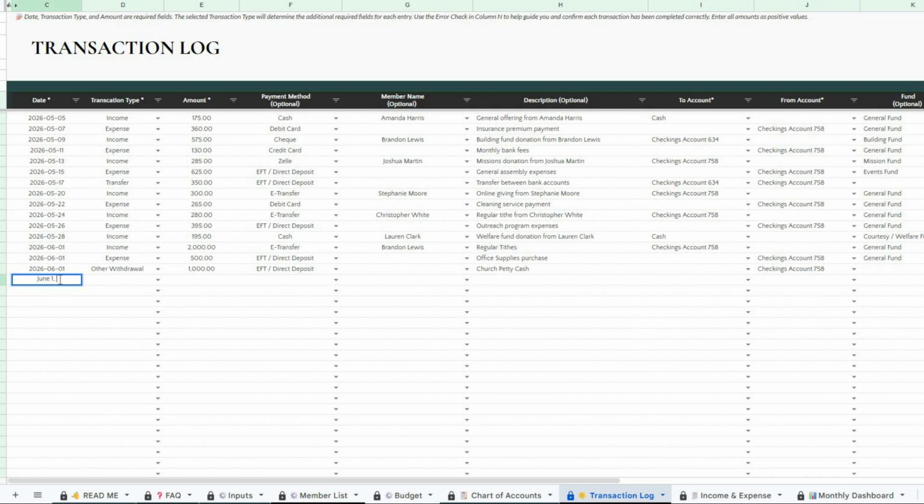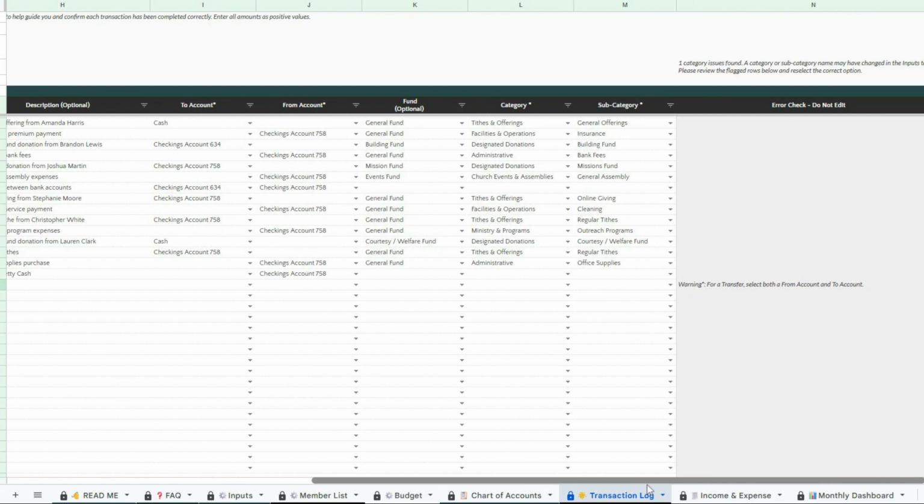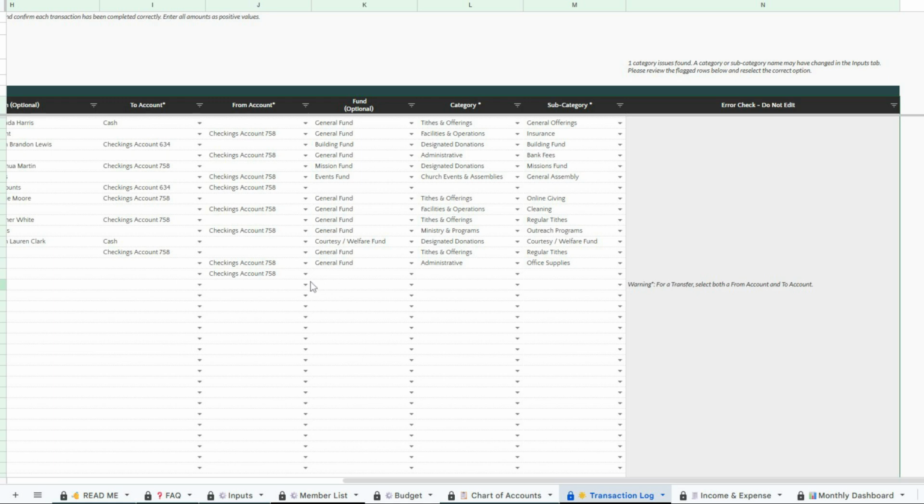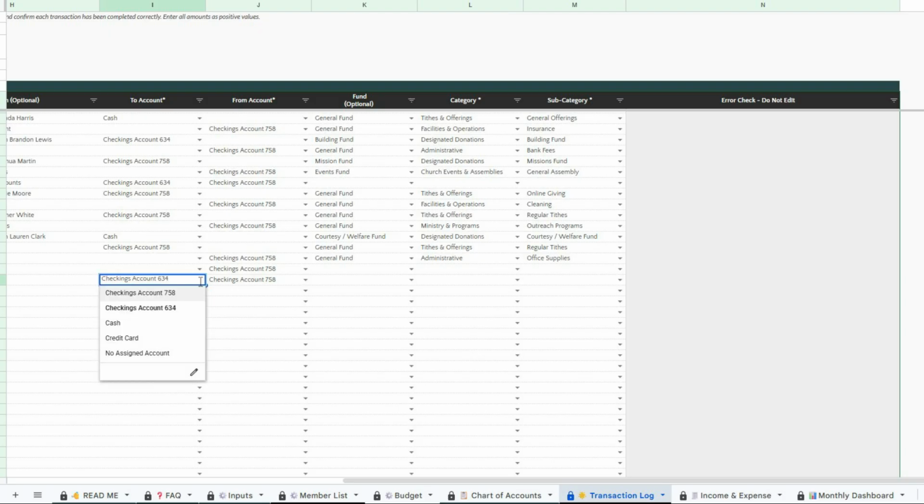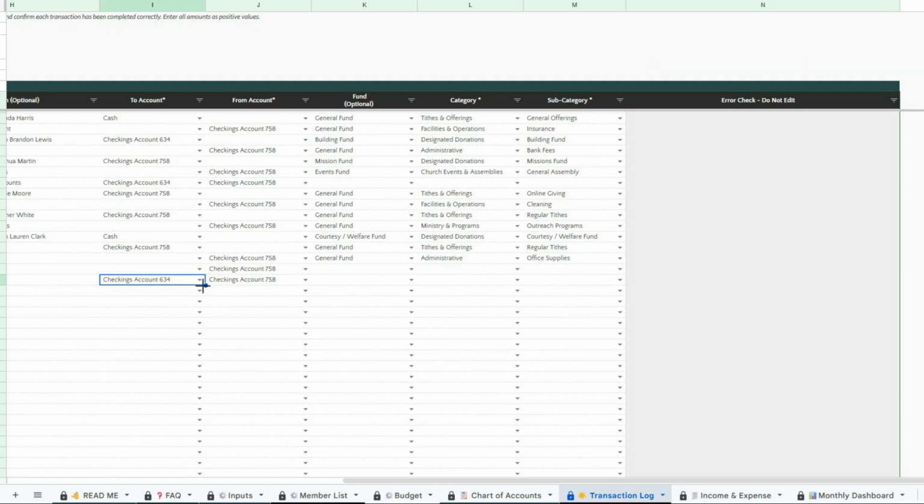This transaction type is used for moving money between your own church accounts. I'll enter $300, and the Smart Prompt tells me I need both a From account and a To account. I'll select checking account ending in 758 as the From, and checking account ending in 634 as the To. One thing worth noting, if you accidentally select the same account for both From and To, the warning will flag it immediately, telling you both accounts must be different. Once you correct it, the Smart Prompt clears and the transaction is complete.